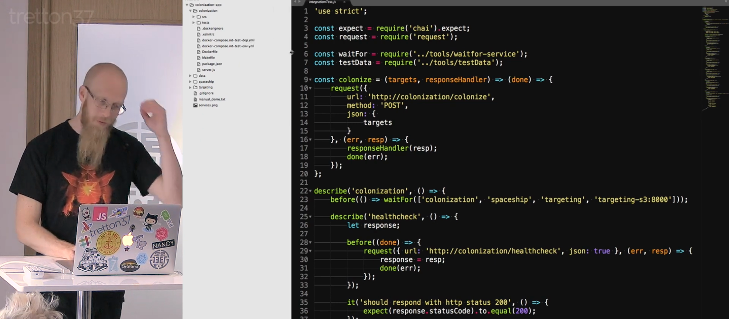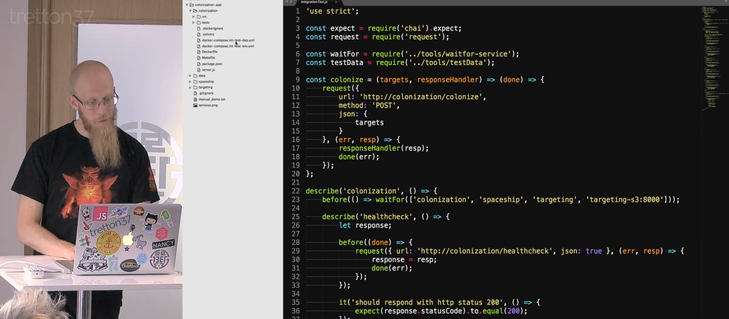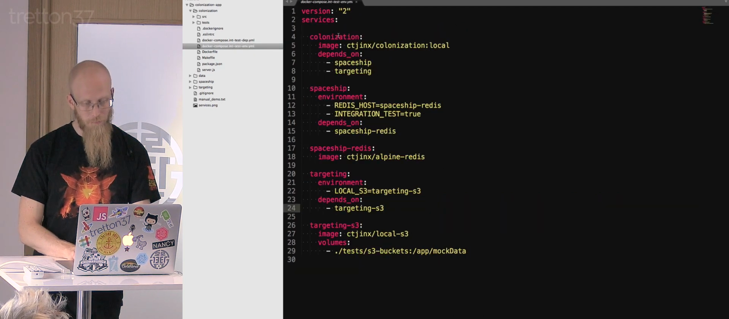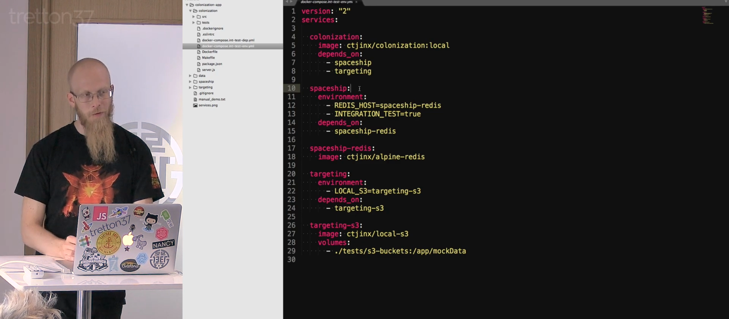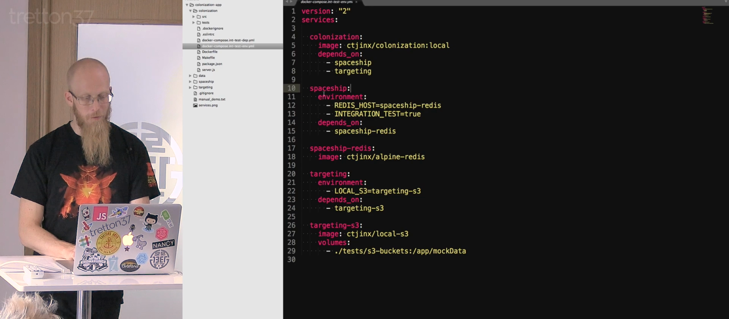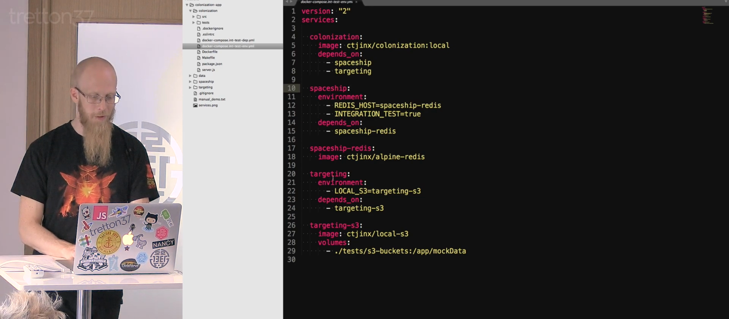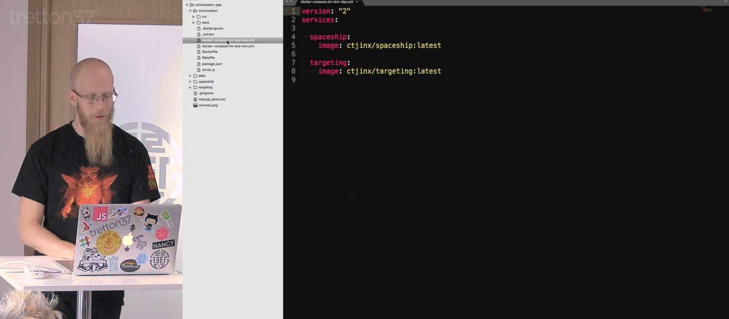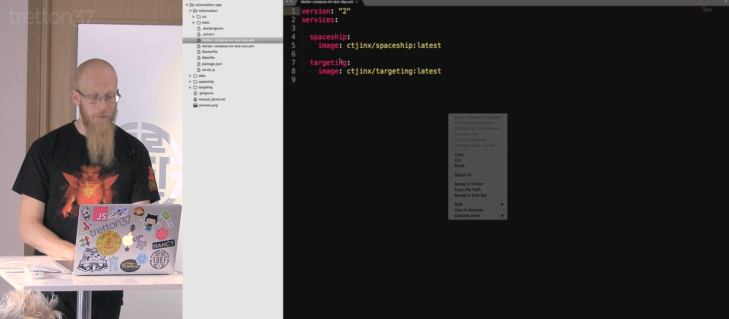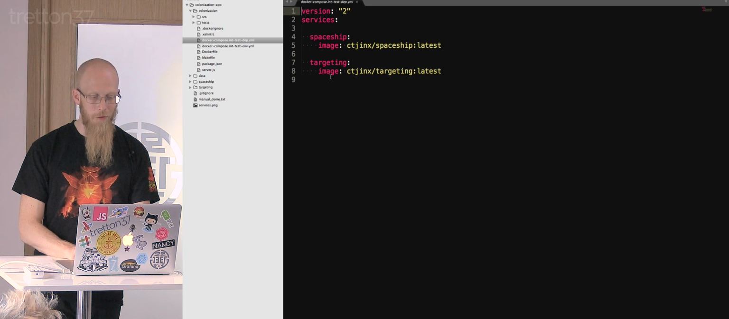To make things easier here with the dependencies, first we have the environment here. That will spin up all the services. The colonization, we have the spaceship, we have the targeting, the Redis, and the S3. The difference here is that we want to be able to use our production version, our production images of our other services, like the spaceship and targeting. So we haven't specified the images in this file. We have done it here instead, in another file, which only describes which images we're going to use for those services.